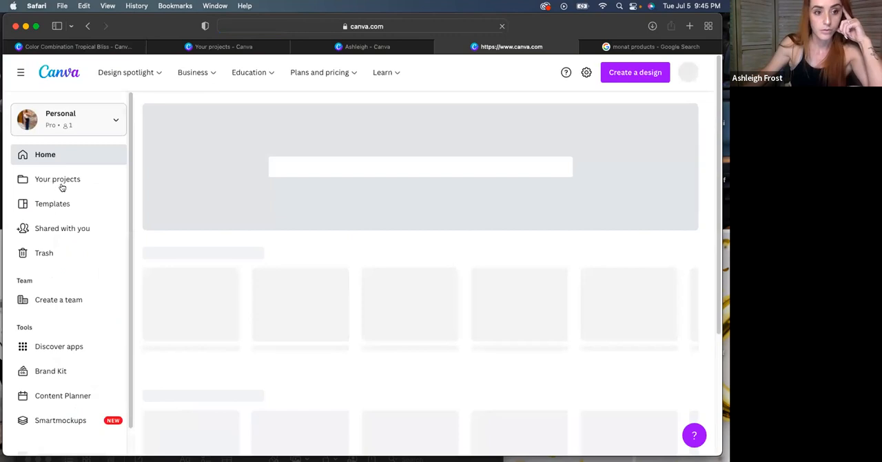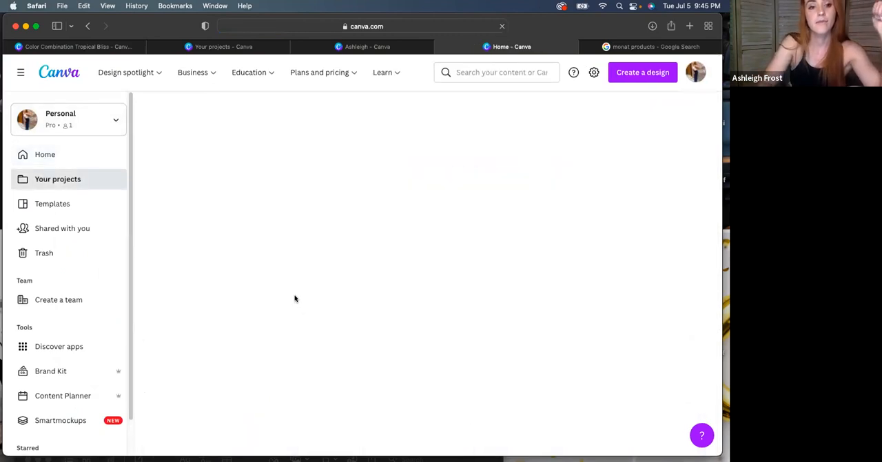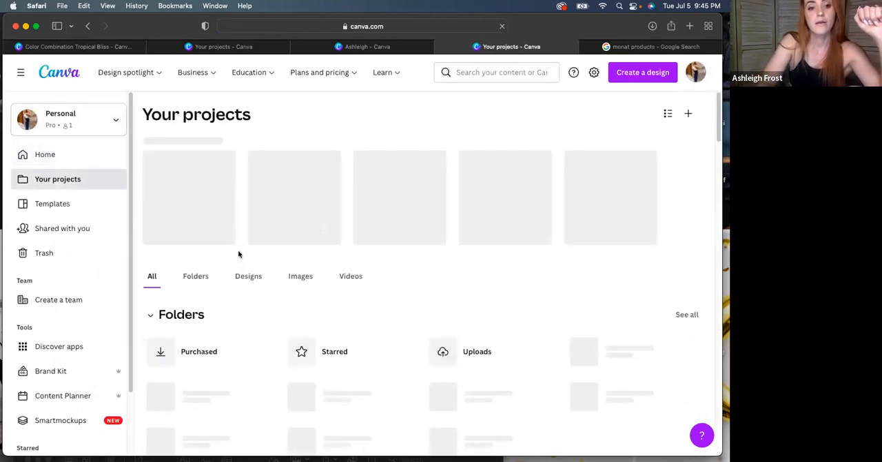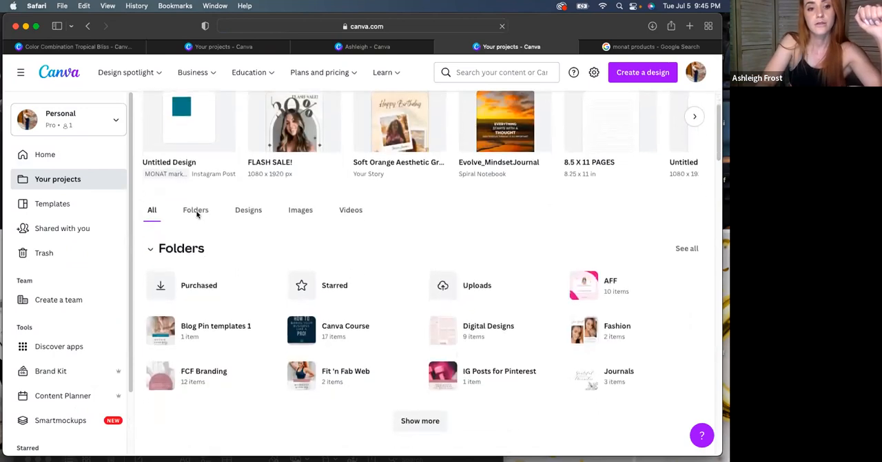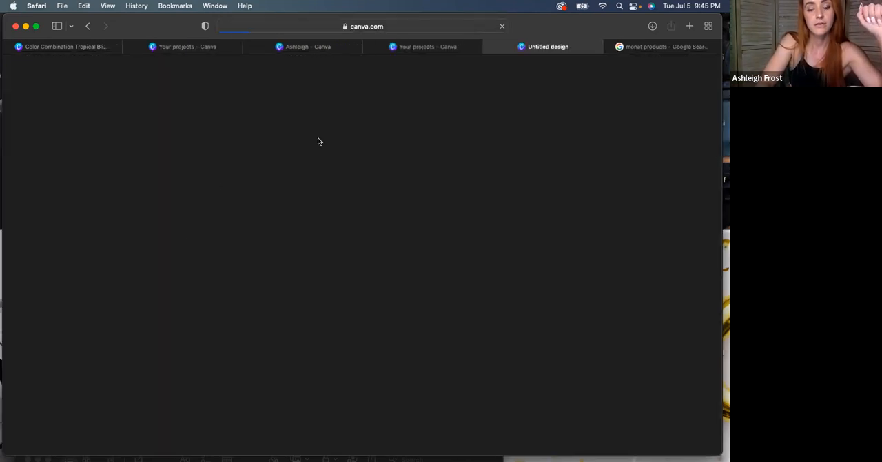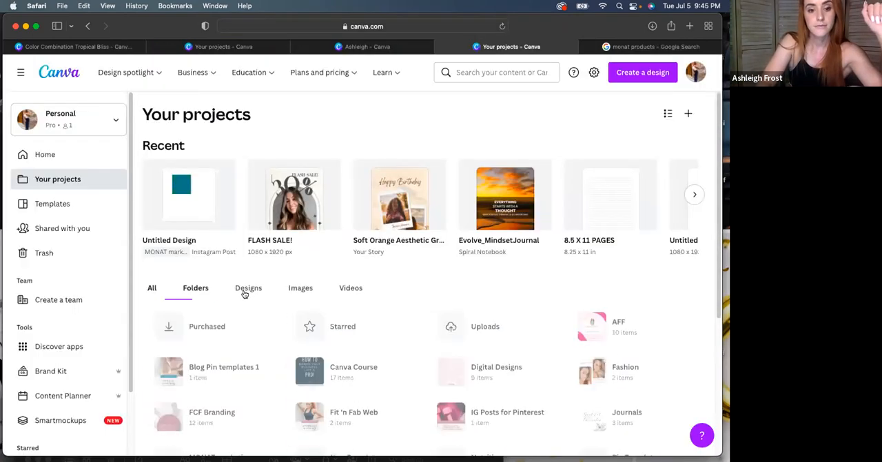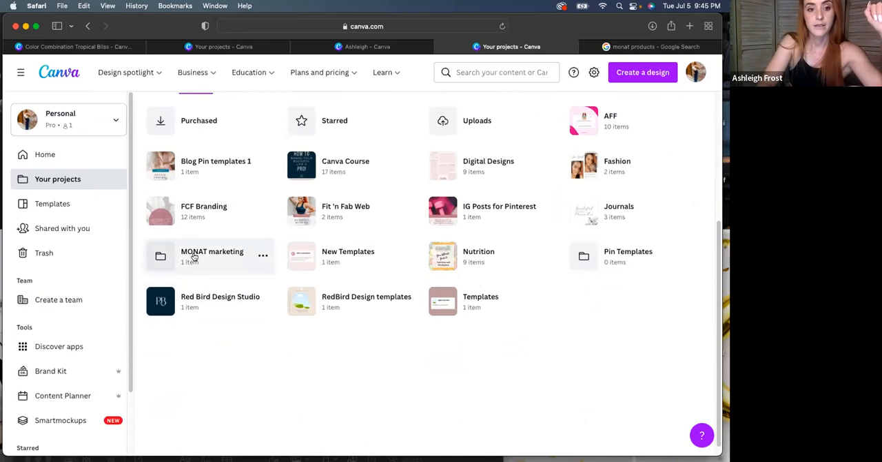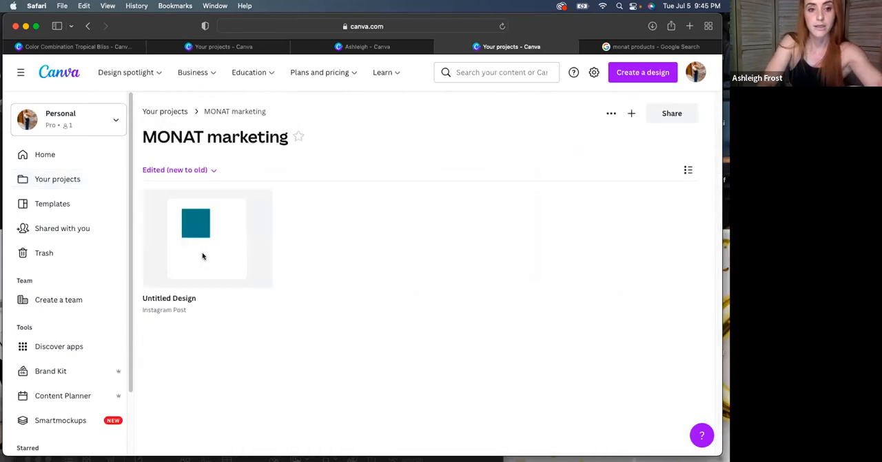And then if you go back home, if you go to your projects again, it's going to show you your folders. You just click on folders over there. And then there's your folder, Monate marketing. So that's a great way to keep everything organized, to keep everything in one place.